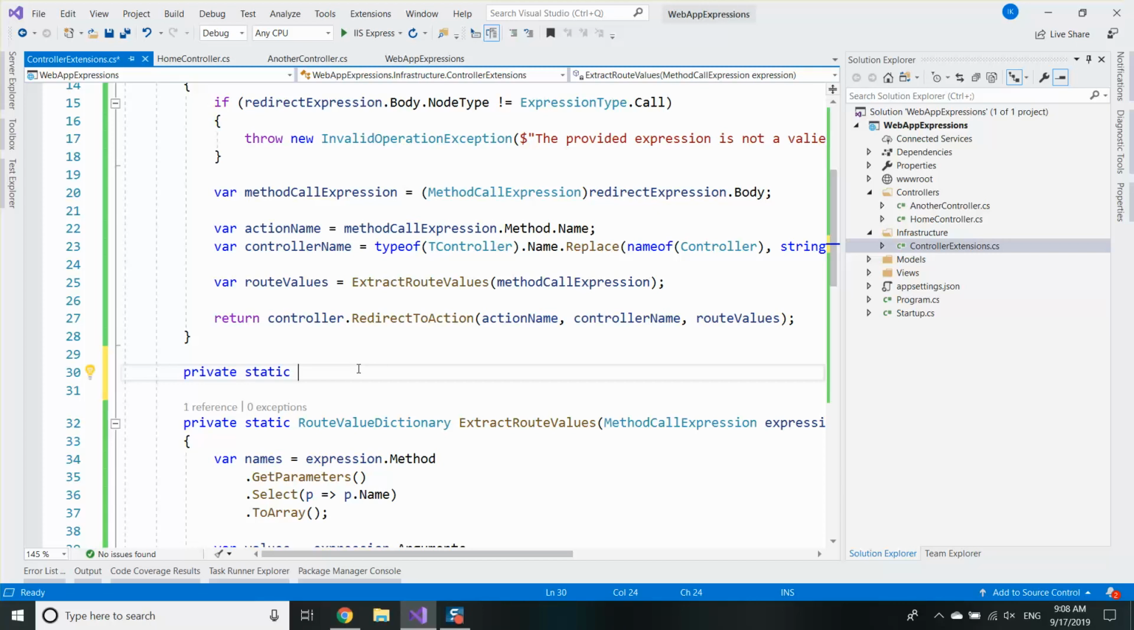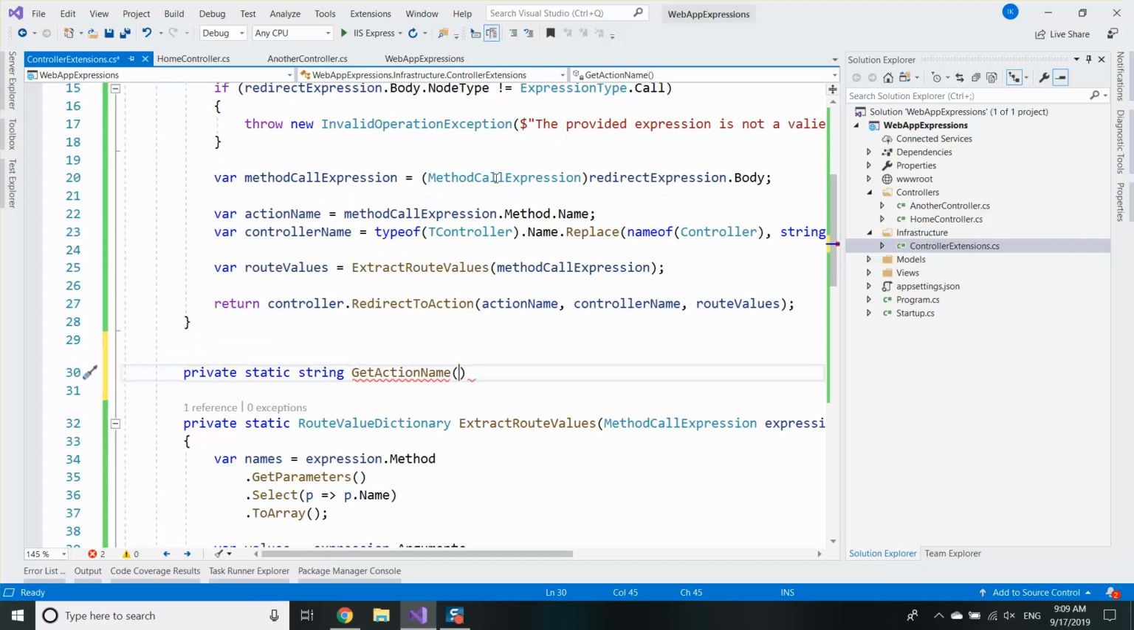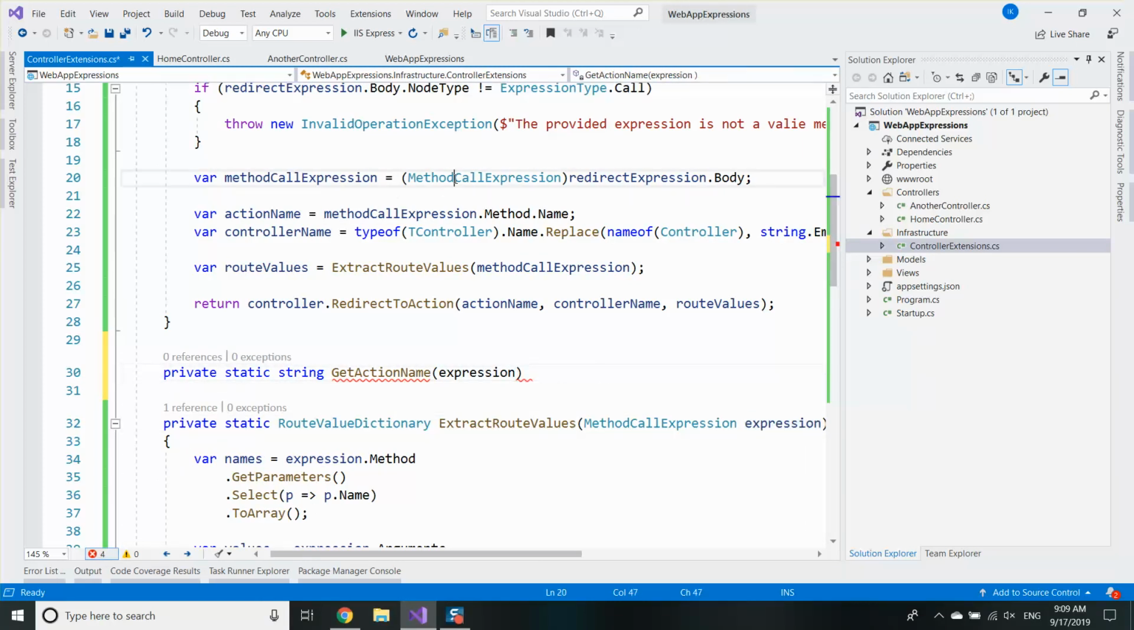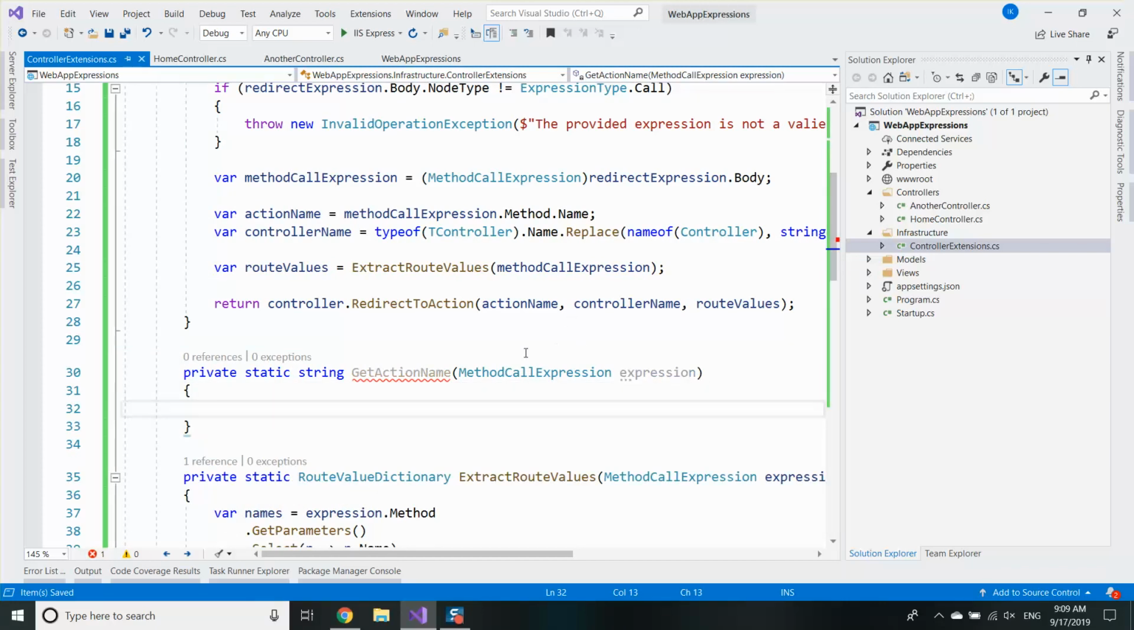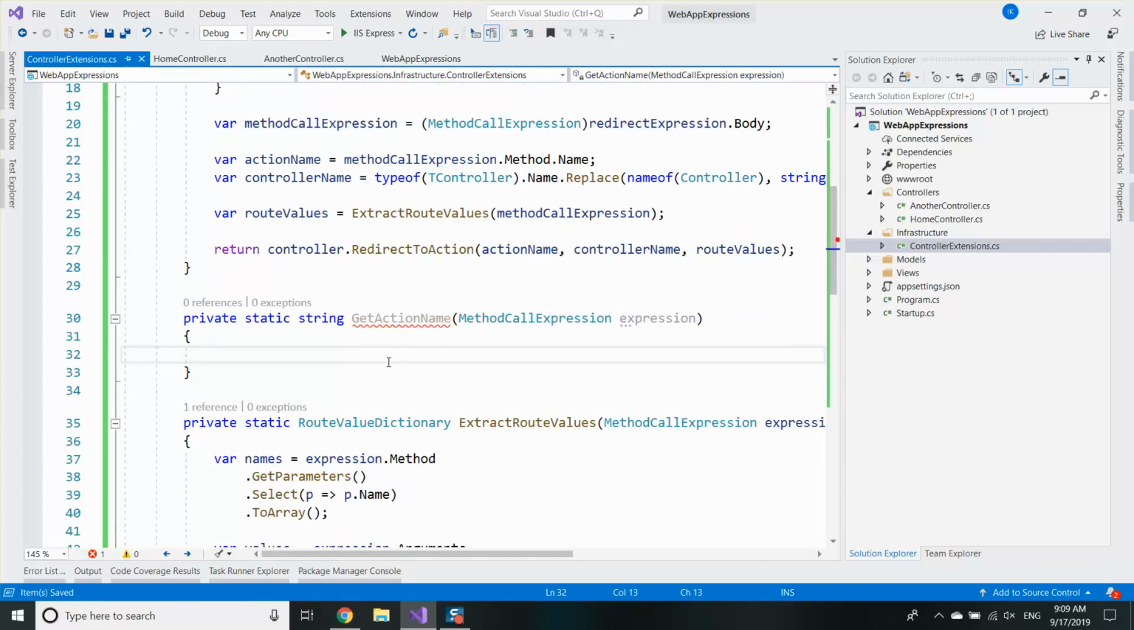Let's create a private static string GetActionName, and I will receive the method call expression again. I may receive the method info directly, so let's do it. Oh, it's fine both ways. Okay, I will get the action name. The first method name is method.Name. That's easy.